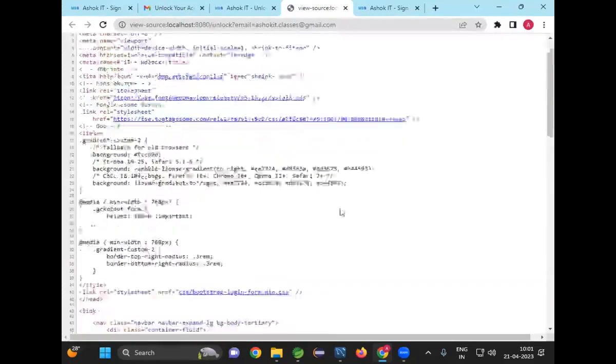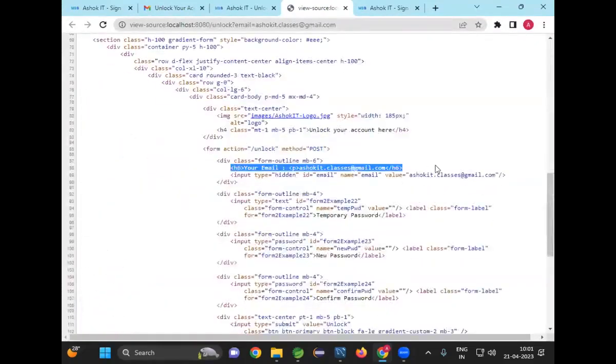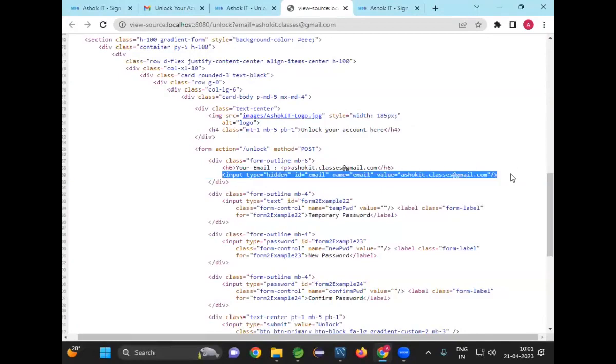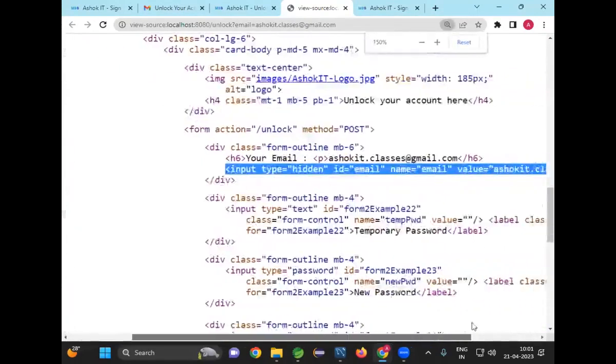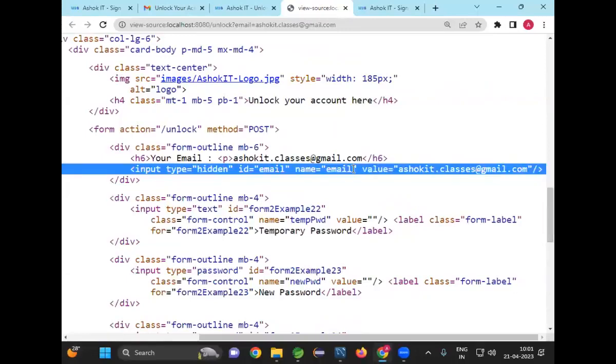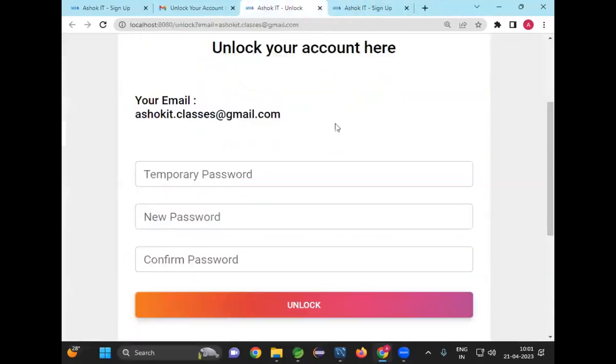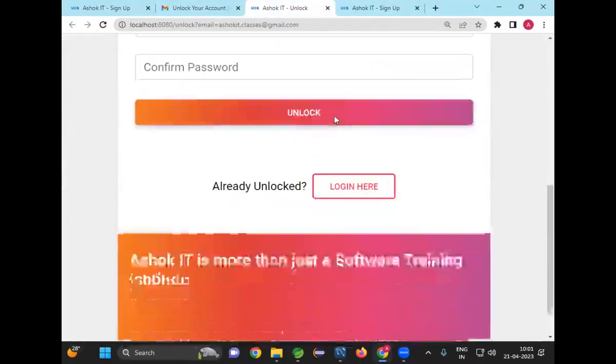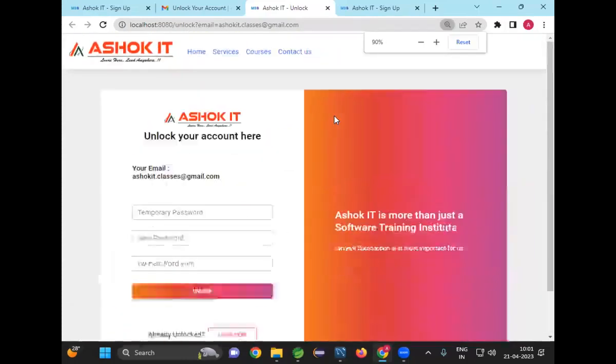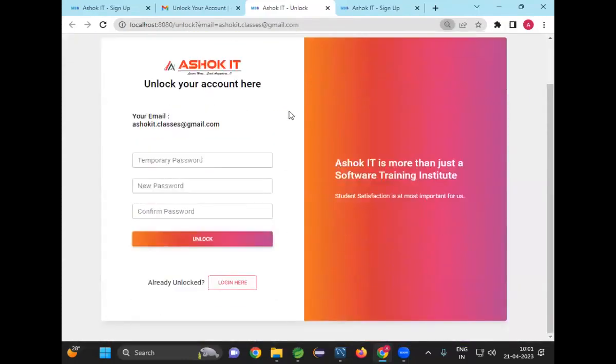See the source of this page. When you see the source of this page, is the email available as a hidden variable or not? Yes, you can see my email is available as a hidden variable. So when I submit the form, the email ID also will go to the controller. Why do I need that email ID? What is the reason for that email ID? Come on. We need to unlock the account. Based on the email ID, I will unlock the account. Enter the temporary password we have received, new password, some value, confirm password, some value.